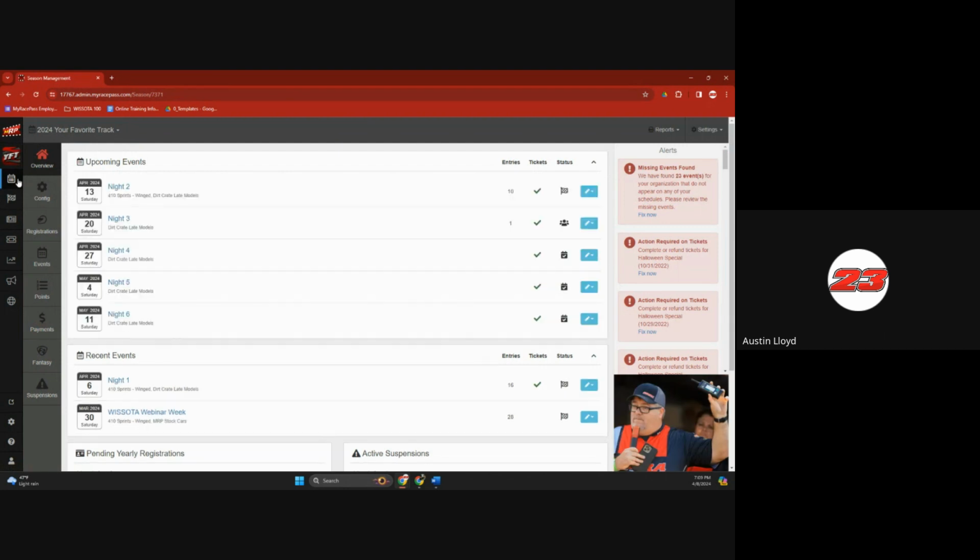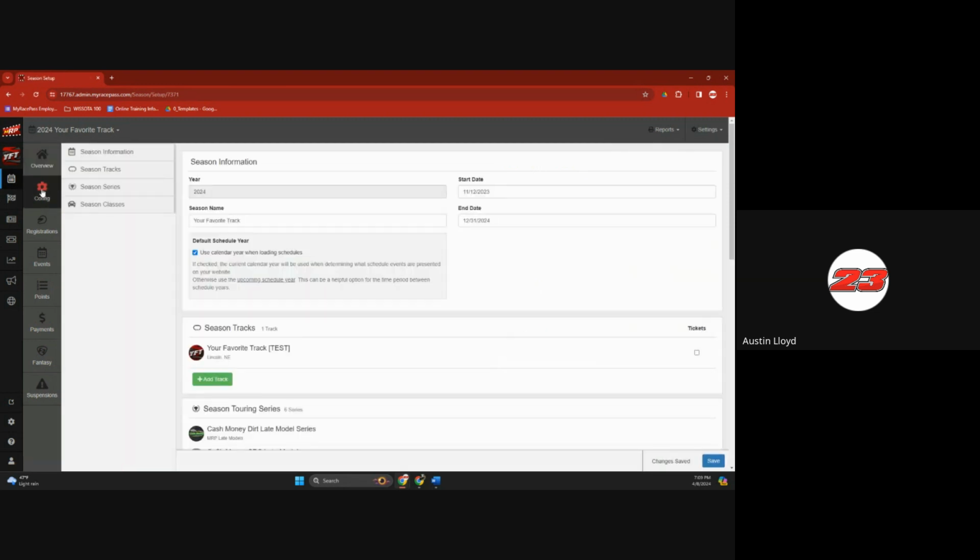We're also going to look at season management here. Season management, basically think of it as getting ready for the season type things. So you're adding a schedule. You're getting a registration out there. You're looking at your point standings and points information, fantasy racing options as well. So I'll kind of go through these tabs one by one. It all starts in config.